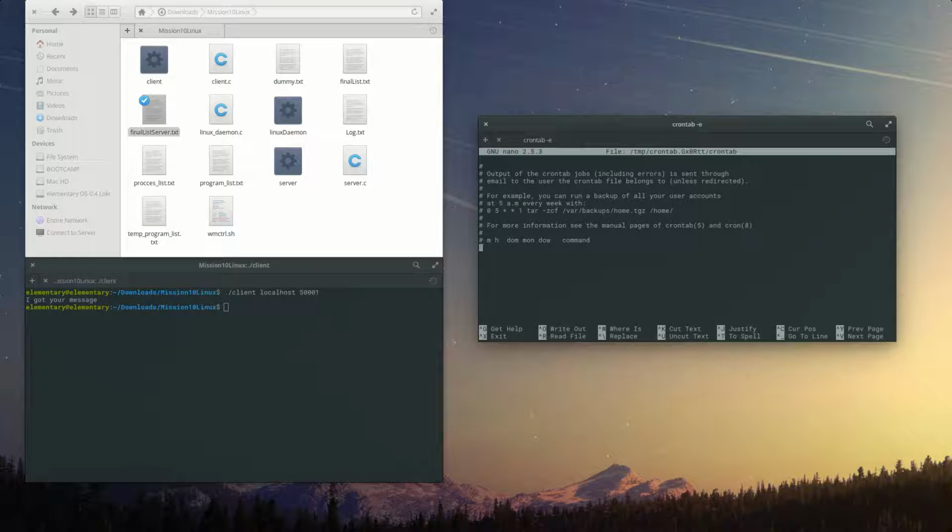Right? You remember that? Yeah, that requirement. Okay, we have to write down the minute, the hour, and this will be so. And now we have to write down the path of the script that will be executed.